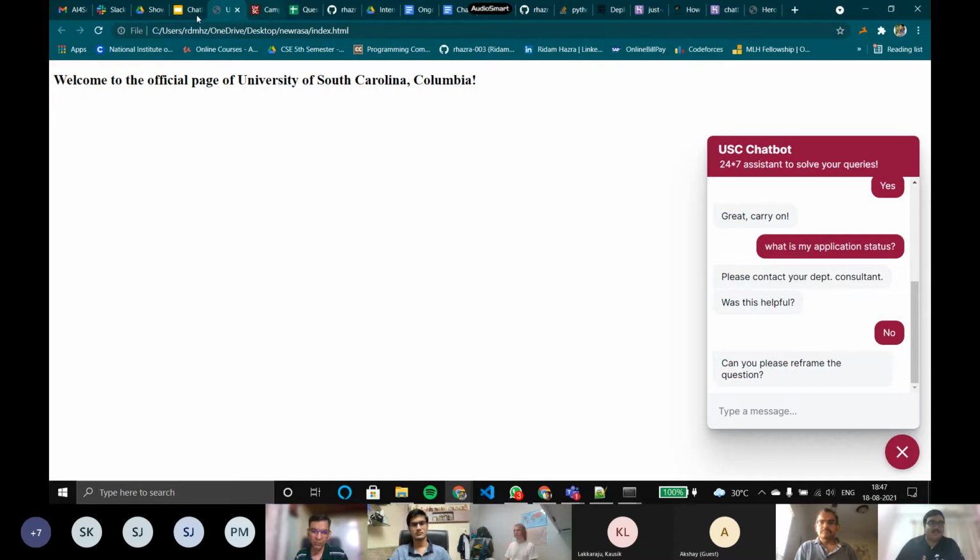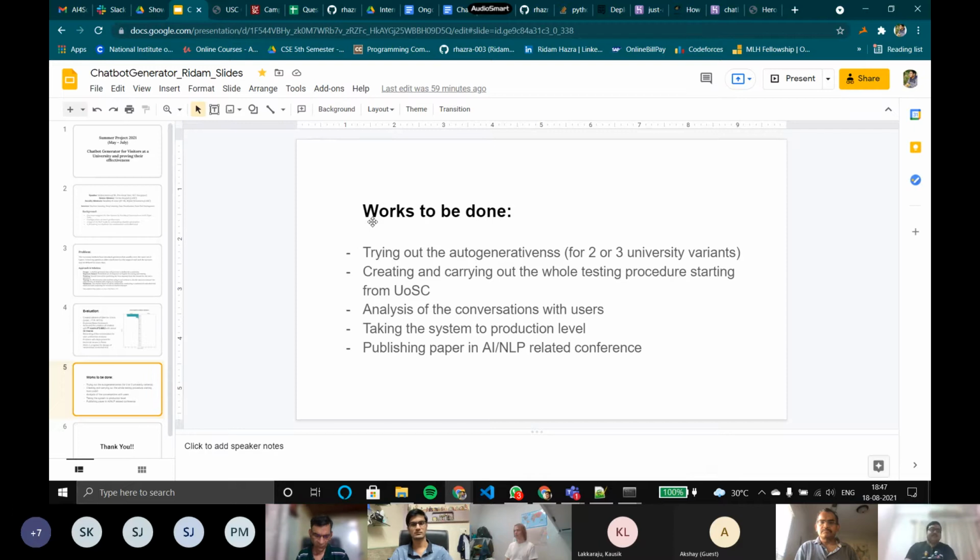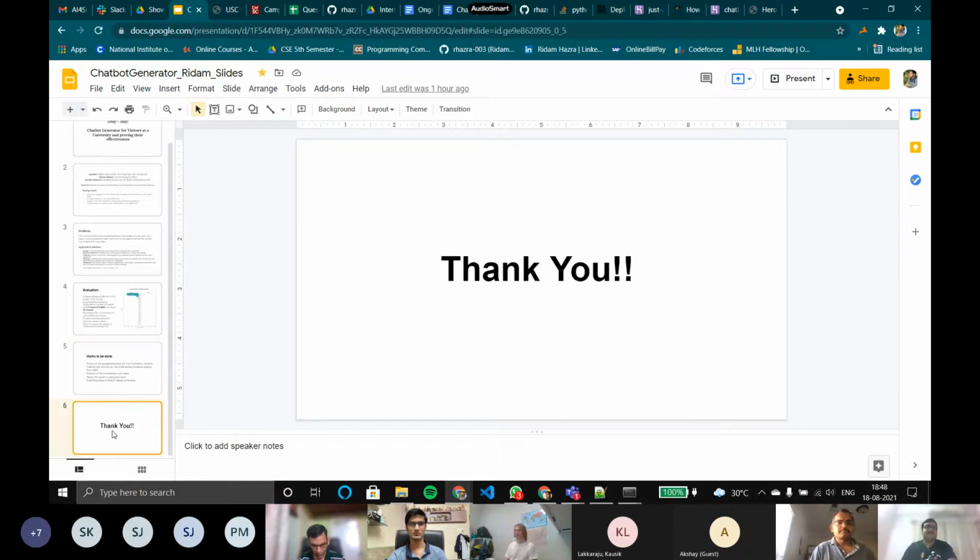Similarly, this is the work, and going back to the slides, what are the things in future. We are trying to make this auto generative, because we have 3 universities in mind, and we have the data set as well. So we have to do the coding part to make it auto generative, and then there will be the testing, and in future we plan to present it in paper form at AI or NLP conferences. So that was the thing. Yeah, that's it.